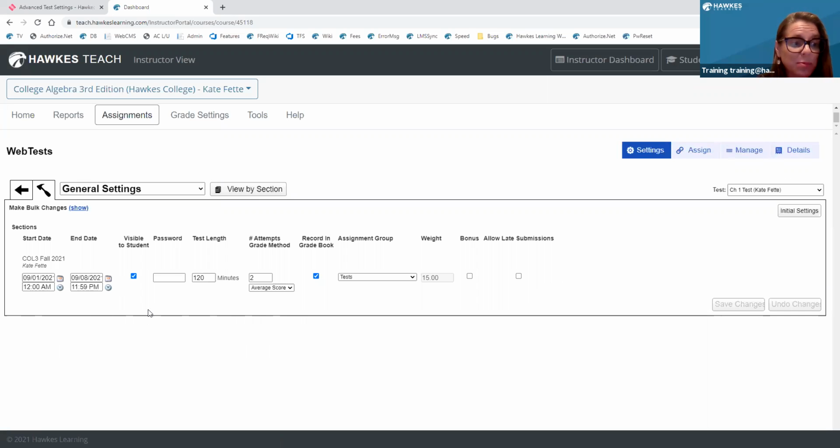You can also password protect the test, allow multiple or unlimited attempts, and select how those are graded, including making the test a bonus assignment. You can control the visibility of when a test is seen on the student dashboard. And you can also allow for late submissions.